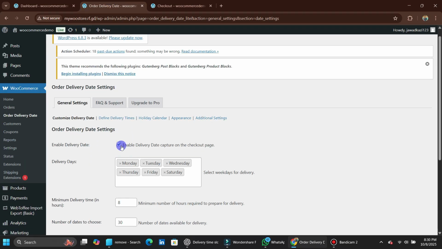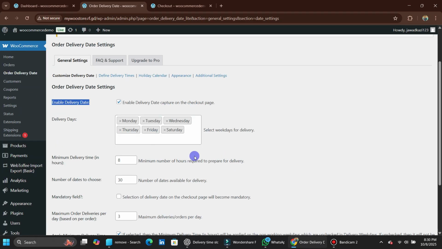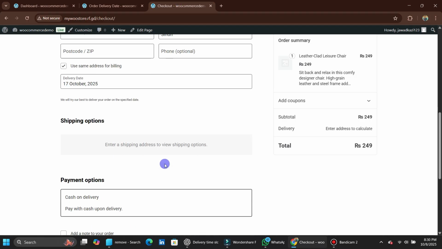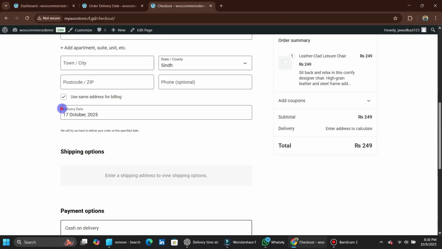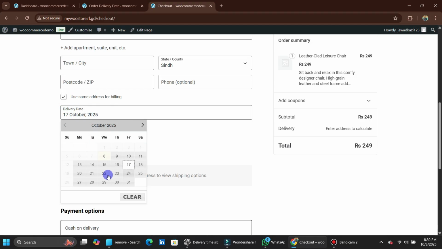Check the box Enable delivery date and time. This will activate the time slot selector on your checkout page. Now, open your store's checkout page. You'll see a new section called Delivery Time Slots, where customers can choose their delivery date and time.